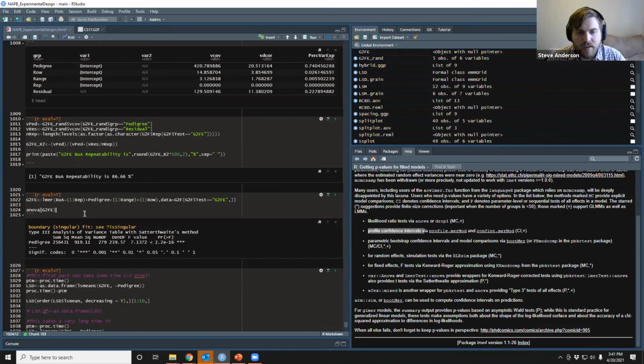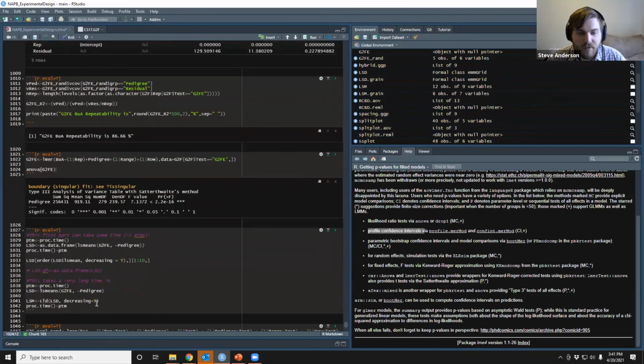Cool. Okay, so we ran the model as fully fixed. Pedigree's highly significant, which we would expect because of the super high percent variation. And there's like 250 pedigrees in here, so there's gotta be some statistical differences.